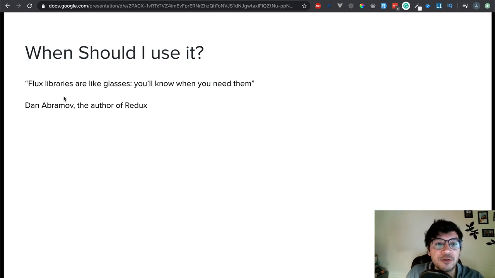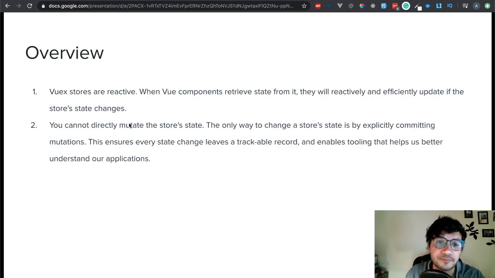So again, when should I use it? Flux libraries are like glasses. You'll know when you need them, and that's Dan Abramov, the author of Redux. So basically, you will know when you need it. Basically, when you're in that spot where you're saying, you know what, I'm emitting too much stuff, and it's just very hard to keep a centralized store, and your store is already like 100 lines or even less. Whenever you feel like, okay, this is getting out of control, you need something like Vuex. That's going to save you a ton of time, and it's going to save you a ton of headaches, and it's going to allow you to debug better, like I said.